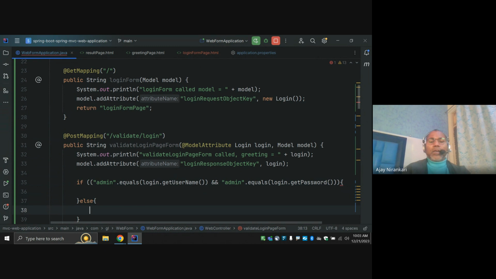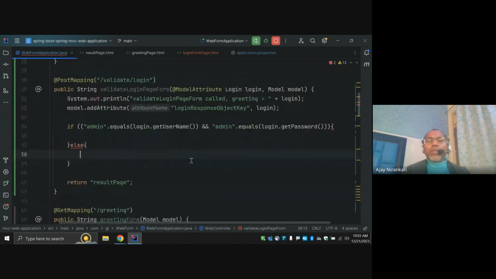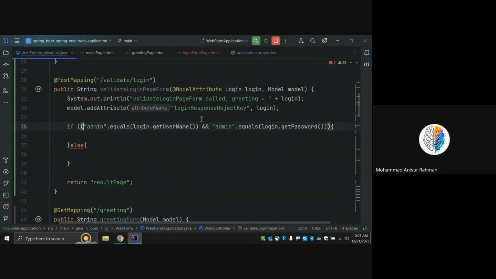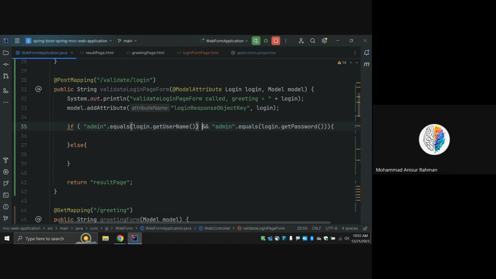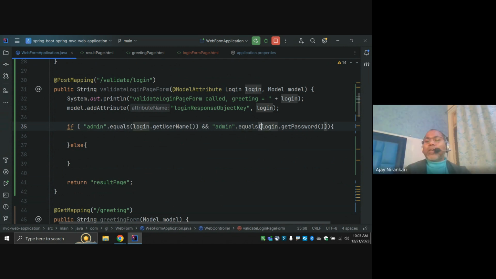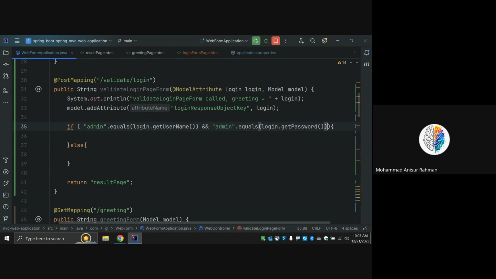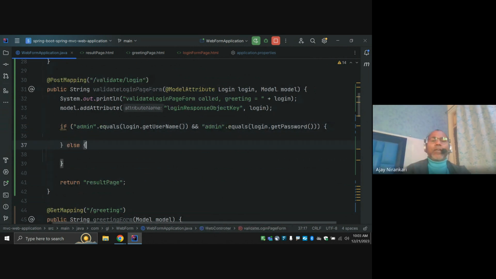Else, there are two possible scenarios. Oh, something missing. What did I miss here? This is the admin till now, and this is the password till here. There was an extra one after that. No, it's an if part. Now it's fine.